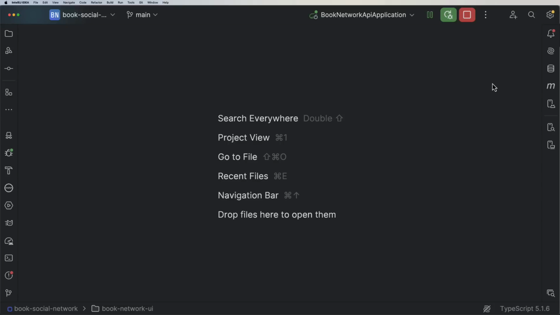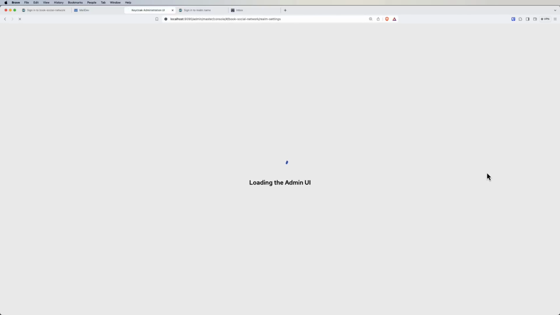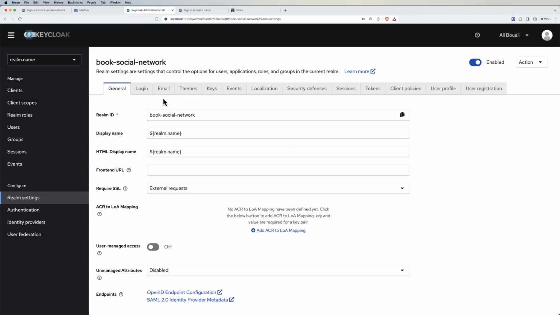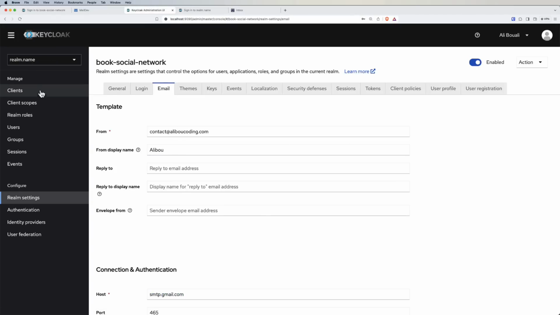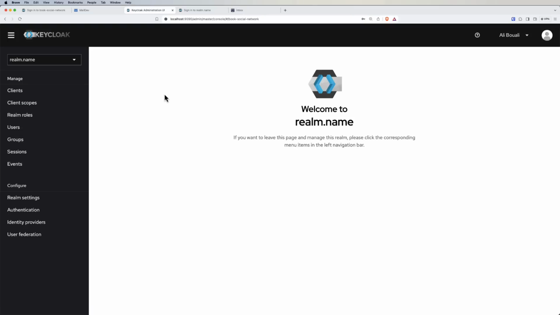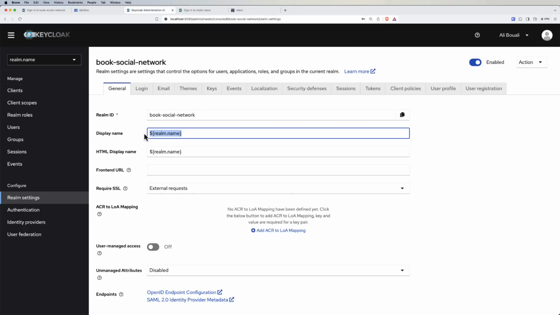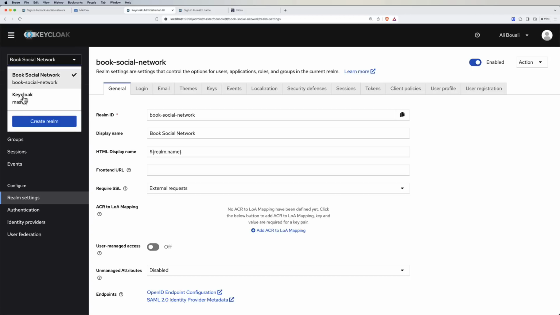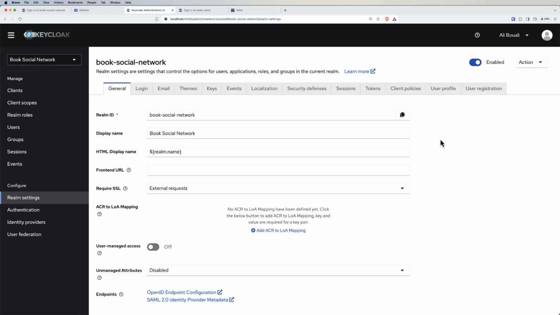What we will do is, first, export the configuration of our Keycloak. So here, let me refresh again. Now I need to use the email address since I changed it before. Now we want to extract the configuration of our realm. By the way, in the realm settings, for the display name, let's call it Book Social Network, and let's hit save. All right, if we refresh, we see that we have Book Social Network. All right, so now we need to export the configuration.